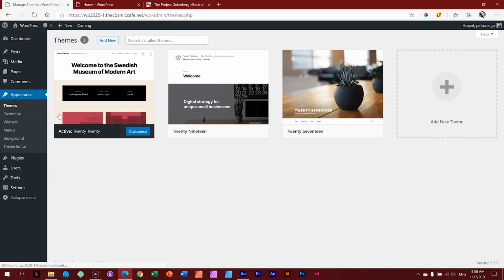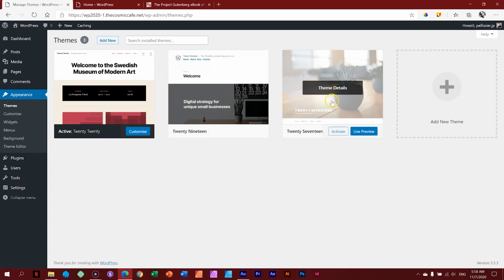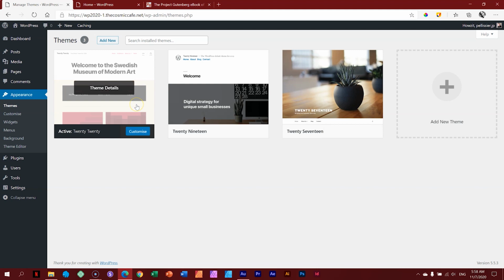Now, in many cases, you will have the same themes pre-installed I have, but it may be that you have additional themes or fewer themes. That's very normal because, again, depending on the host you use, they may pre-install some themes or they may remove some themes for you.